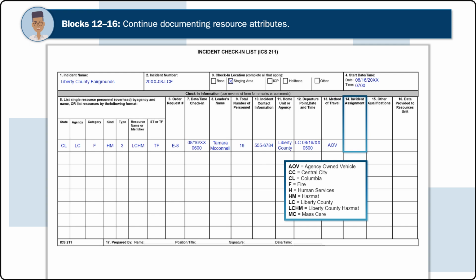Block 14 lists their assignment, which you can keep general. In our example, the hazmat team is assigned to the hazmat response, as one would expect. In Block 15, enter any additional resource qualifications. Knowing their other qualifications helps leadership leverage their skills to accomplish objectives. In our example, the hazmat team is also qualified to fight fires, so now the incident commander knows this hazmat team could also back up the fire response.